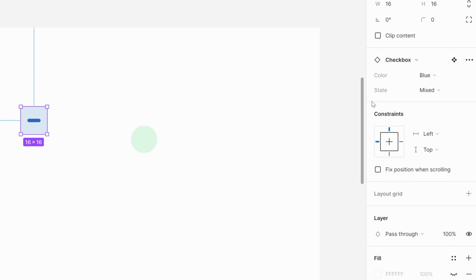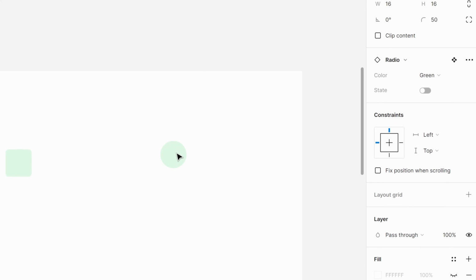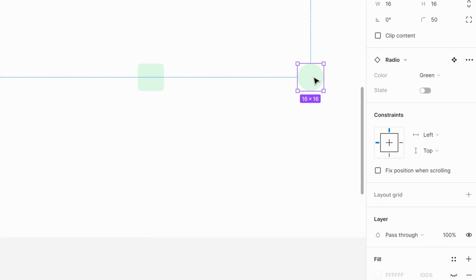Everything is nicely laid out for me here in the inspector, where I have access to the property names, color and state, and also the different values for those properties. And the same goes for the radio button, right? I can select the instance and I can choose green or blue. And because the state just has two values, I can actually use this toggle switch, and Figma does this automatically for me, which is pretty awesome.